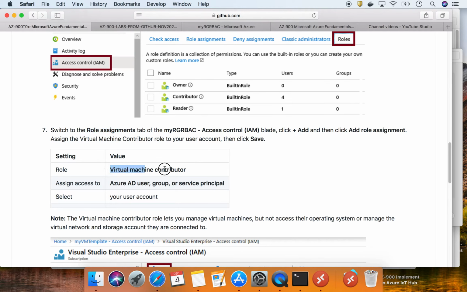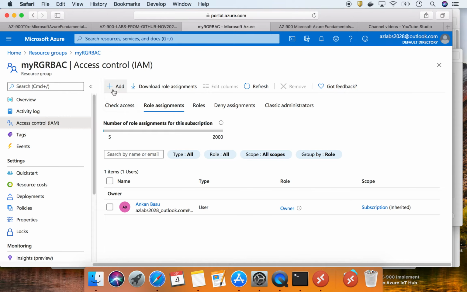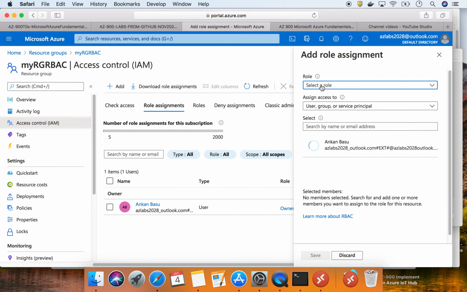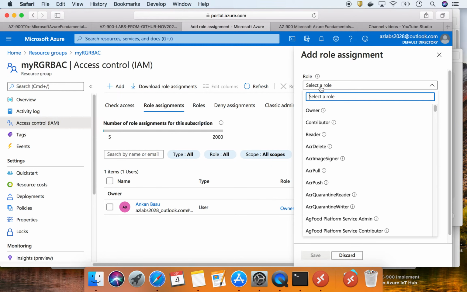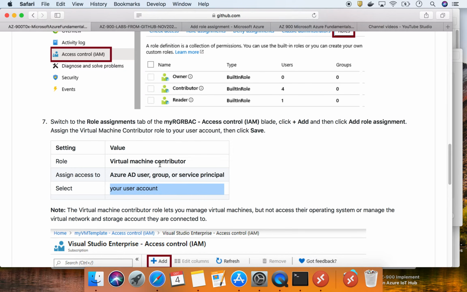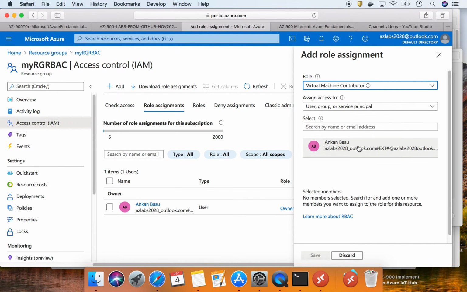Okay, so what we'll do, we're going to select this virtual machine contributor, your AZ group, user group, and service principal, and your account. So this really doesn't make any sense. What they're suggesting is that you come back over here, you say add a new role assignment, and here you can search for the role. Just virtual machine administrator or contributor, one of those. Let me go back and see. Virtual machine contributor is the role that they're asking for. So virtual machine contributor, that is the role.